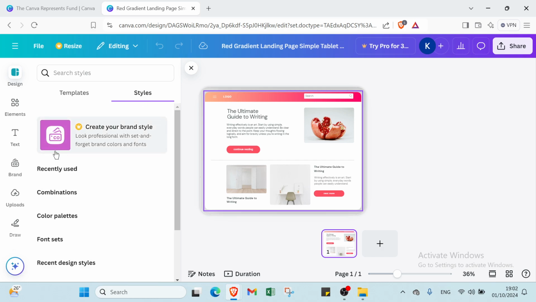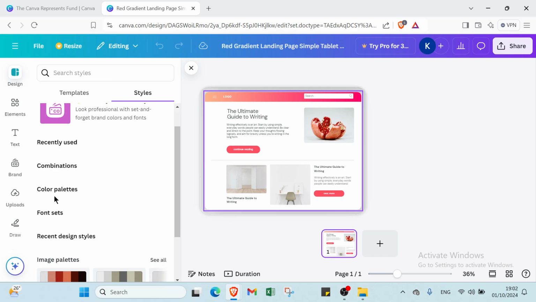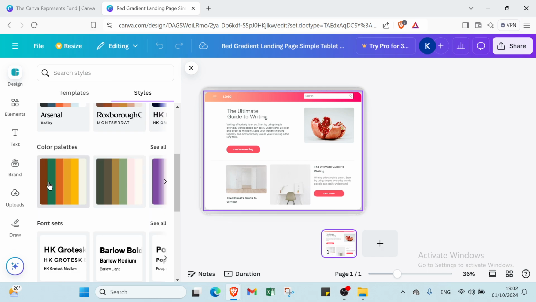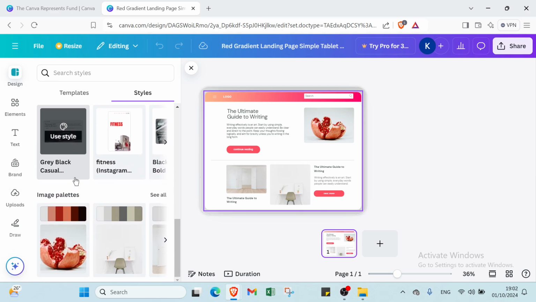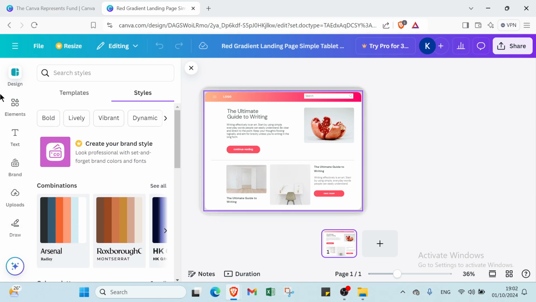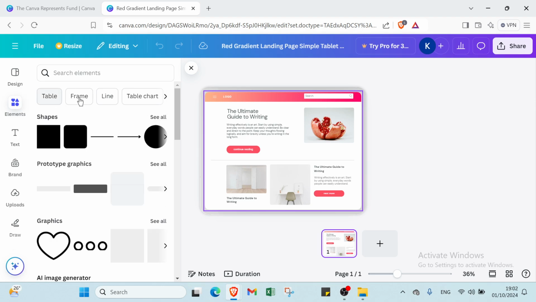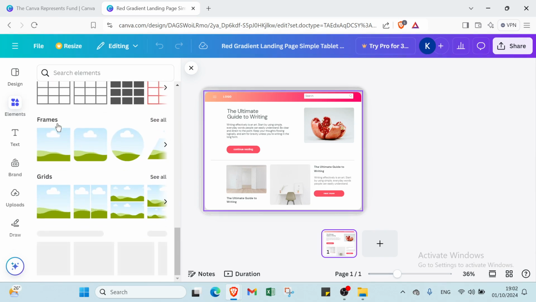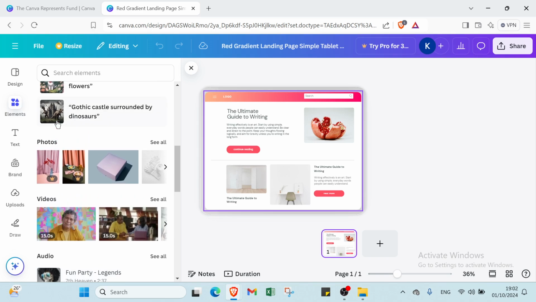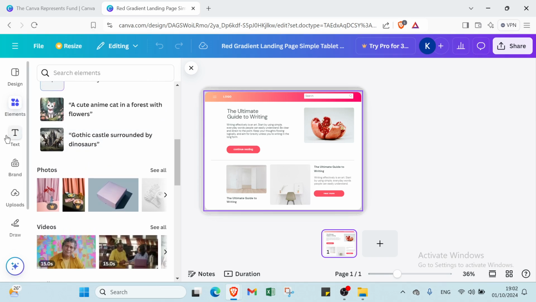You have your styles also, like we have your recently used combinations, color palettes, font sets, recent design styles, image palettes, and other things. Then we have your elements. Here we have table, frame, line, table shares, and other things, as you can see. We have also stickers, audio, and we have here text.